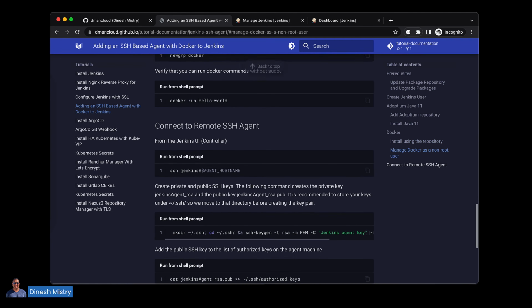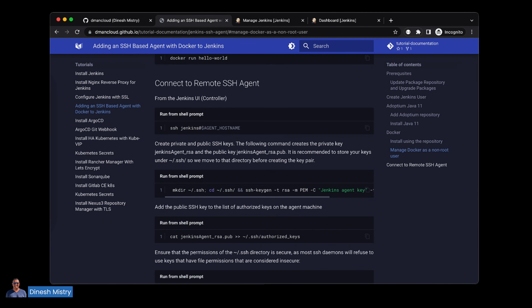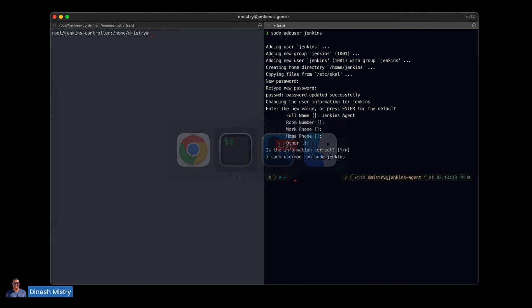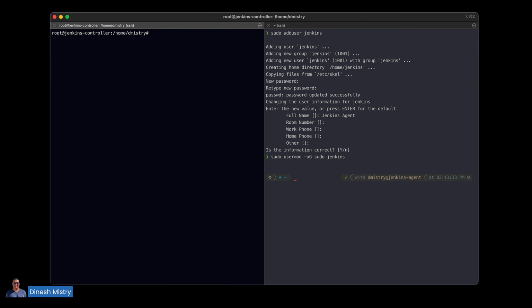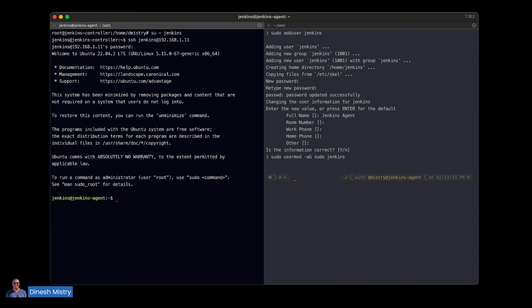So the next thing that we want to do is connect to the remote SSH agent. So from the controller, let's SSH as that new user that we created into the agent host. So from this machine, we want to become Jenkins on this side, and then we want to SSH as user Jenkins to the agent machine. And in our case, that is running on this .11. So great, we are now signed in to that agent machine.